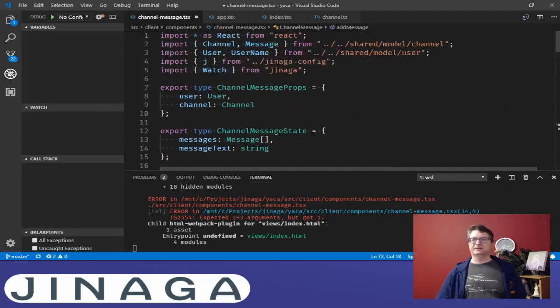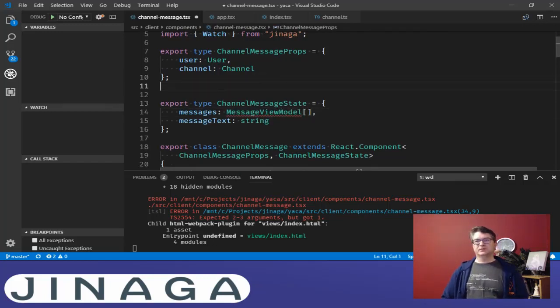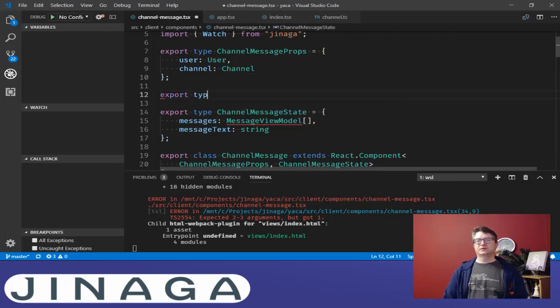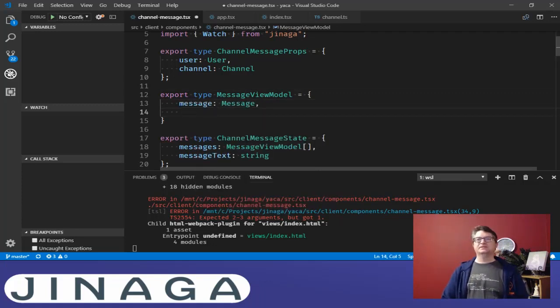What's going on there? Let's start with the type. So the type, rather than an array of messages, let's make this an array of message view model. What's a message view model? Message view model is equal to something that has a message, and it has a username, which is a string.